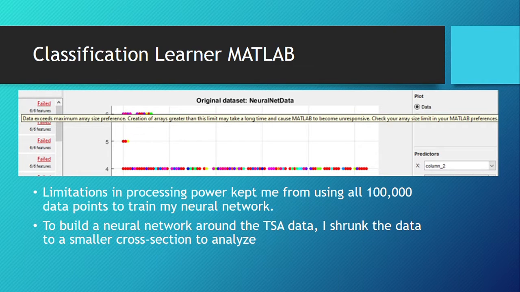So talking about the classification learner again, that little error says that the data exceeds the maximum array size preference. It was slowing my computer way down, so I had to do it in chunks and use pieces of the data. Basically, I shrunk it down into a representative cross-section to use.